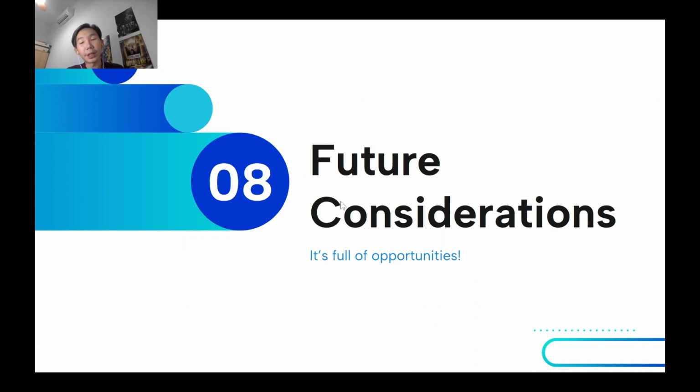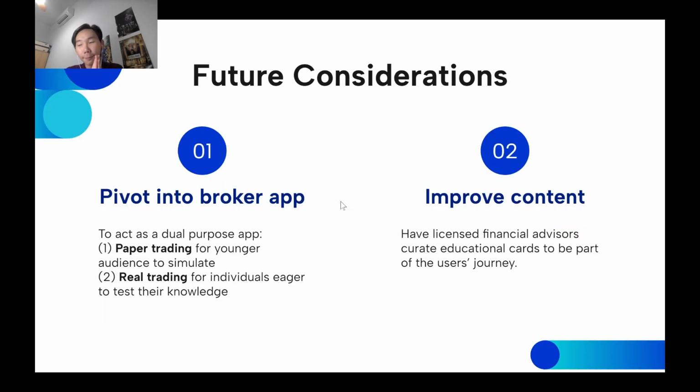Now, for some future considerations. First of all, we believe that if we can create a paper trading simulation app, there is also the possibility that we can pivot into a real broker app. The only considerations are the licensing, securities, and also the payment gateway, right? And we probably need to be licensed by an actual financial firm. In that case, we can have two purposes in our app. We can have paper trading for the younger audience who have no income to simulate an actual trading environment, and also real trading for individuals who feel prepared or have practiced enough and would like to put their knowledge to the test.